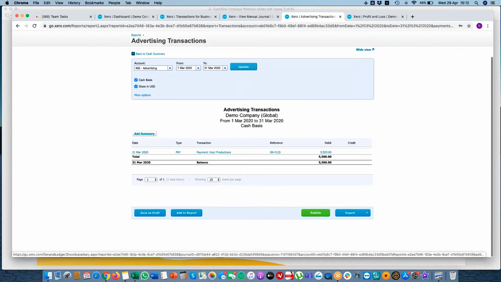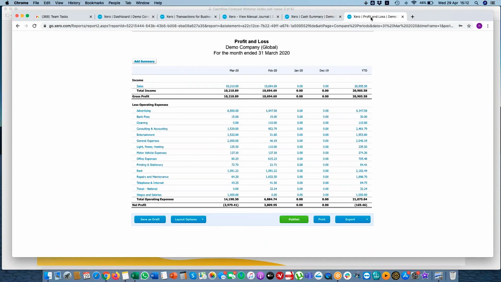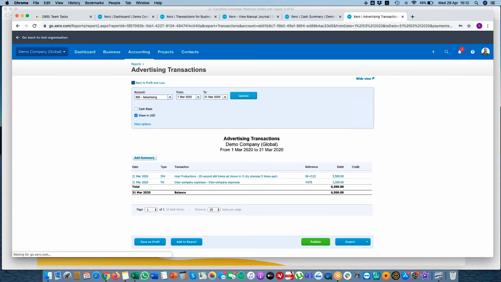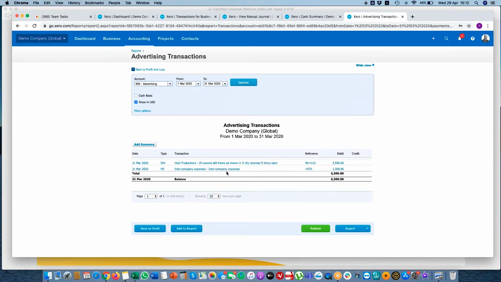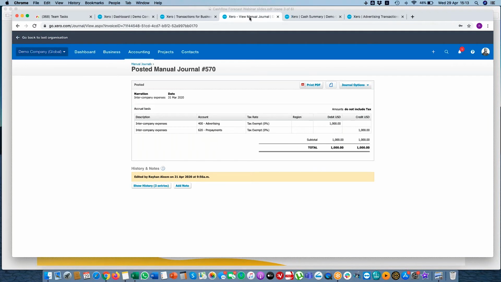I'm not going to see that transaction because all I have is PAY transactions. If I go back to my profit and loss and I select advertising, you can see that the MJ journal, which I've just posted earlier, is there. So here you can see the distinction between the manual journals and the PAY journals as well.